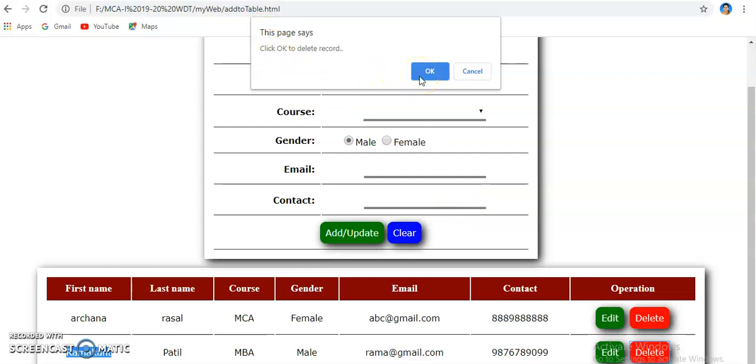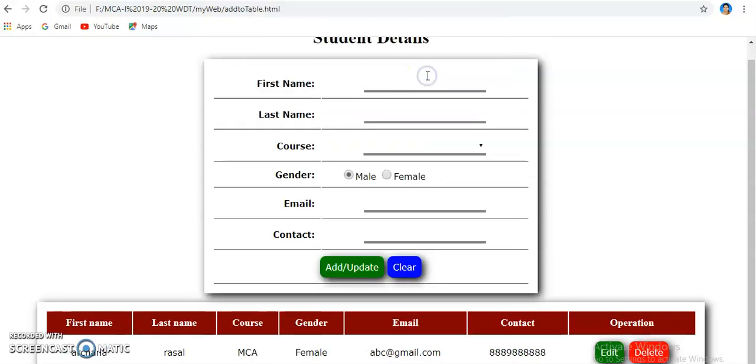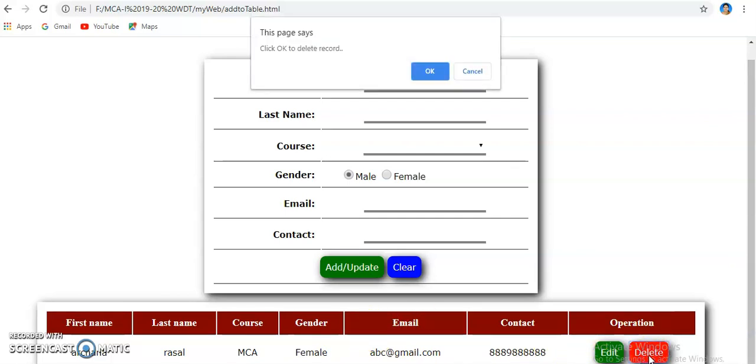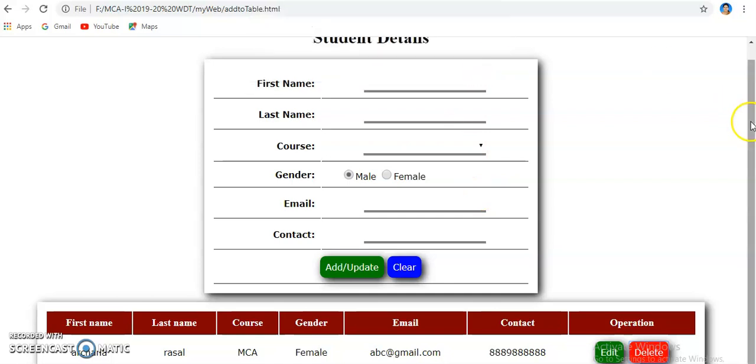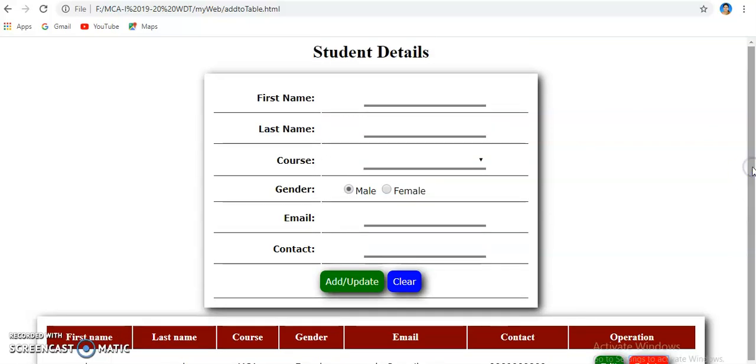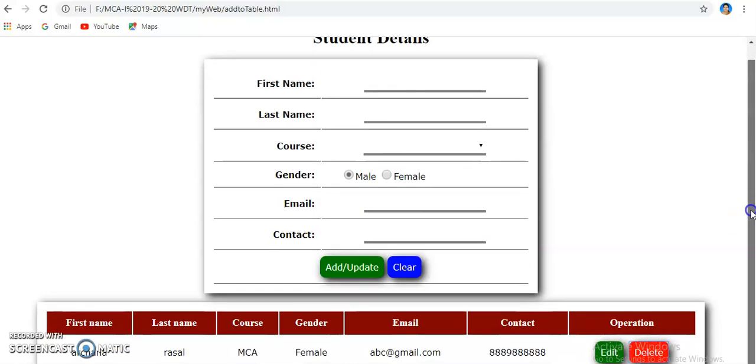If I click on OK, then only the record will be deleted, otherwise not. So the record will be deleted from this table as well. If I want to delete this one and I click on cancel, then the record will not be deleted from the table. So this is the assignment regarding add, update, delete records from the table in HTML.